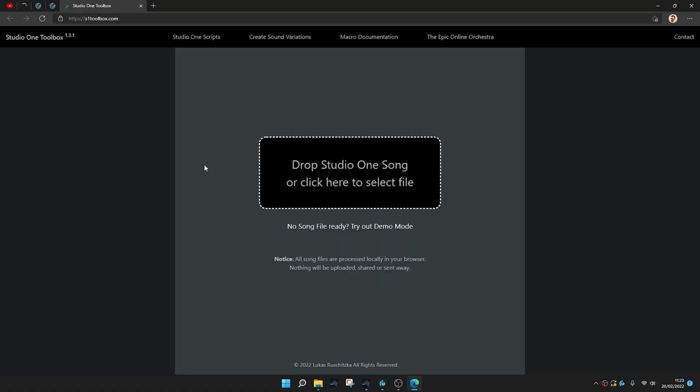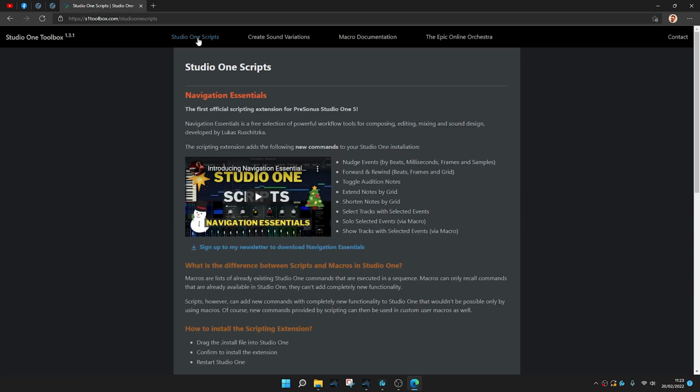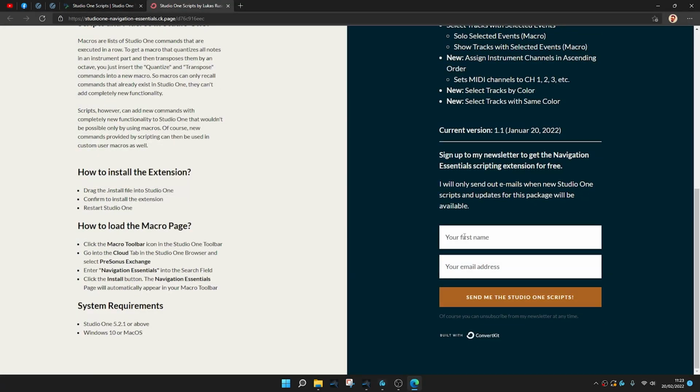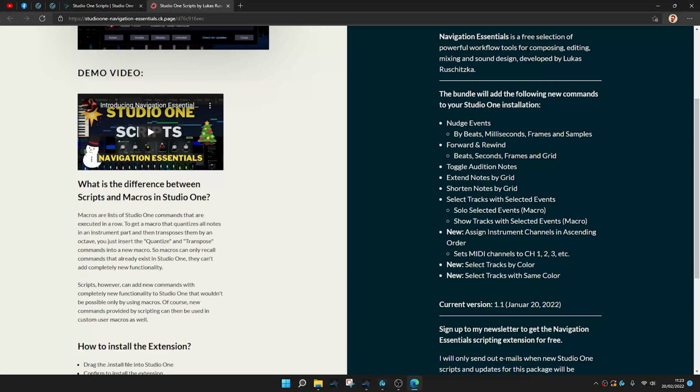To get this, you'll need to head over to s1toolbox.com, head to Studio One Scripts, and you'll see a page called Navigation Essentials. You'll see a handy video on how to install this and what it's all about. Below that is a link saying sign up to my newsletter to download Navigation Essentials. Pop in your name and your email address, and then ask Lukas to send you the Studio One scripts by clicking this button here. We'll be focusing on the Sets MIDI channels in ascending order.